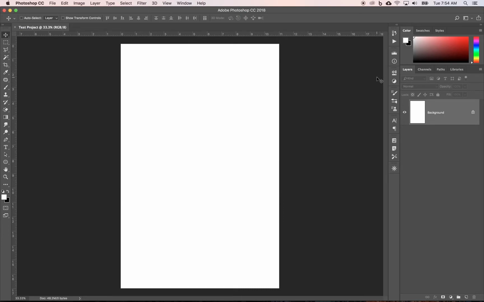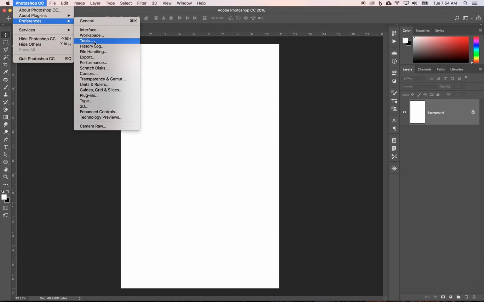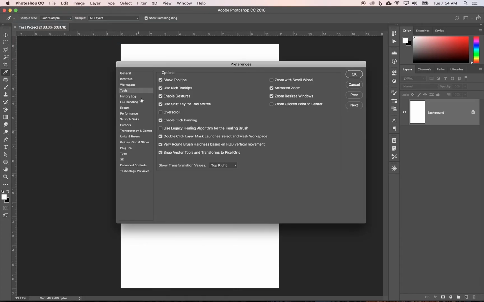Next we want to do some toolbar settings. So Photoshop, Preferences, Tools, and we want to come in and we do not want to use rich tooltips. That was those big pop-out windows. Those are kind of annoying. We want to turn that off.